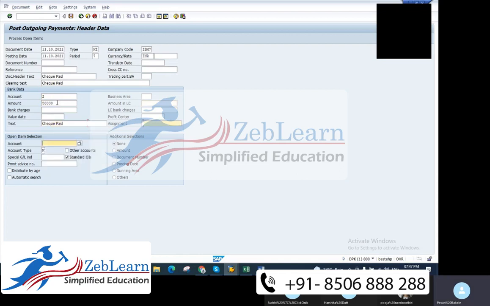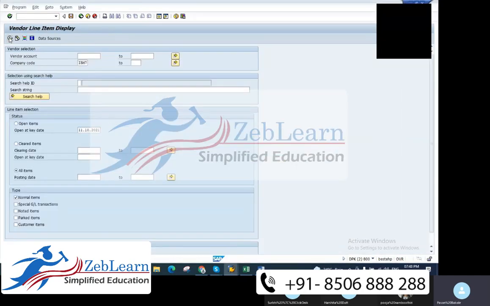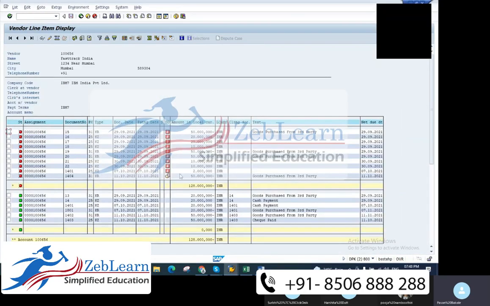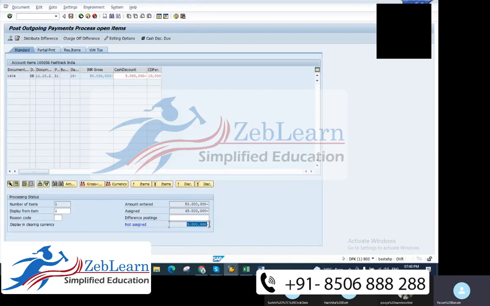Everyone can hear me? Pooja, Harshita, and Surbi, everyone is online. Hello, guys. Yes, sir. Okay, process open item here. Then document number. Now we will give another document number here. So it is again generated here, 1404. I'll give 1404 here. Then process open item. If you want to apply discount, you can apply. Otherwise, you can just remove this discount and put normal posting.